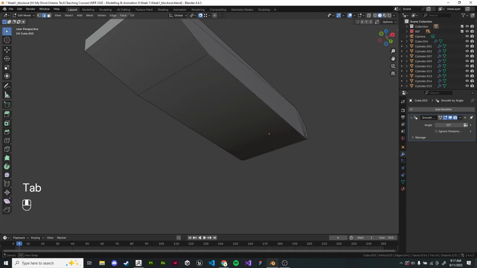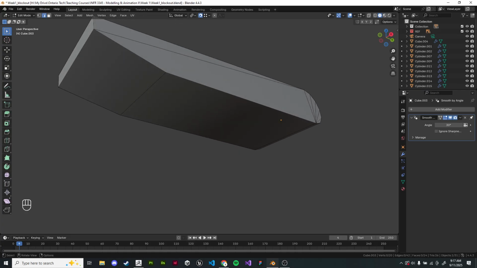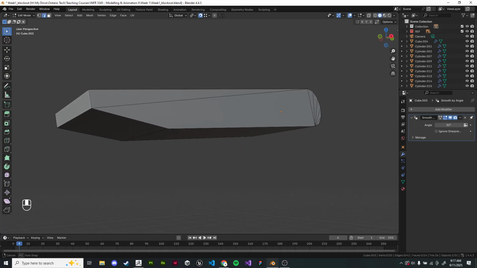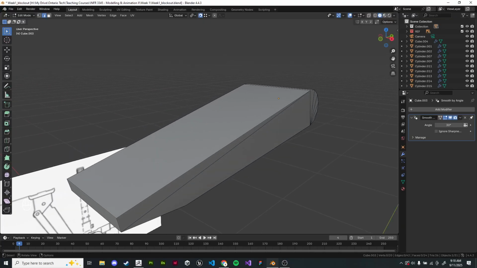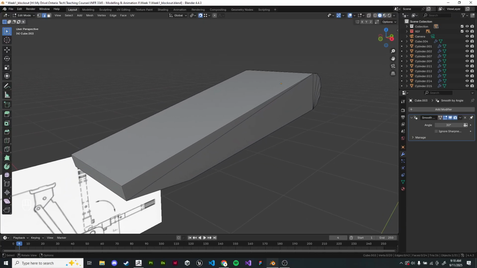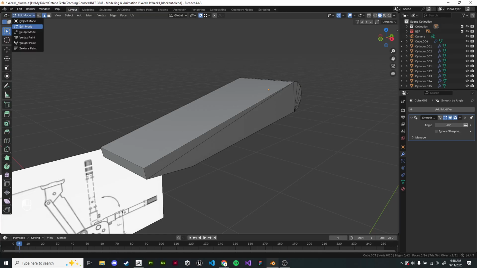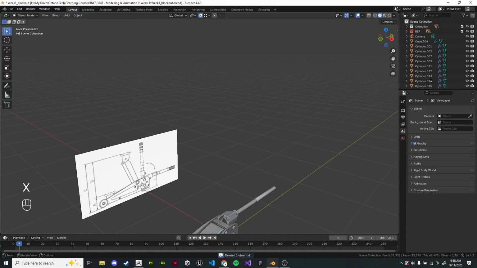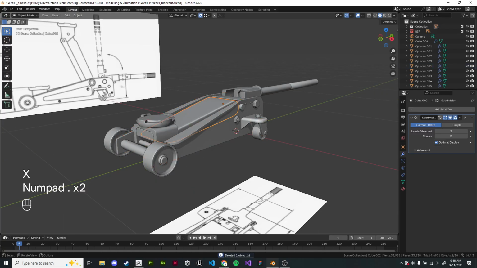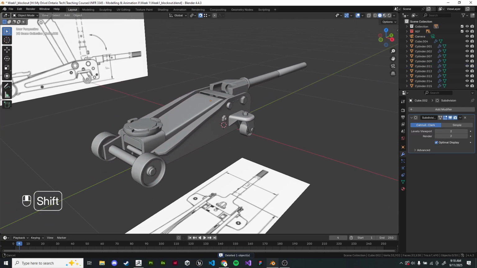So something this semester I want you to get used to is using triangles a little bit more, knowing when and where to use them. But we'll cover that more next class when we do the low poly stuff. So we can get rid of that. So that's the general process with subdivision surface.